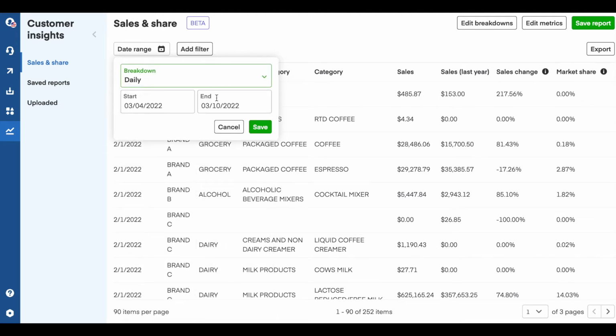If you're viewing data at a daily level, manually input your desired start and end dates. Note that with daily breakdowns, you can only select a maximum window of 14 days, and the end date cannot be within the last 72 hours.